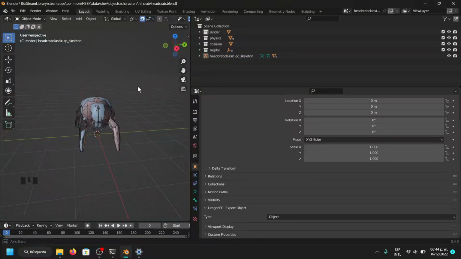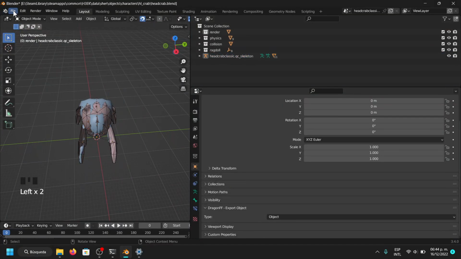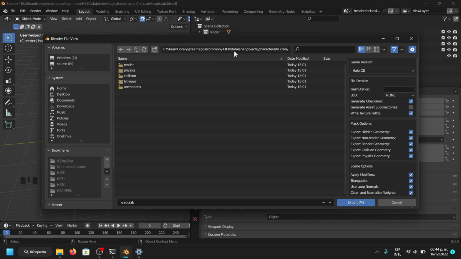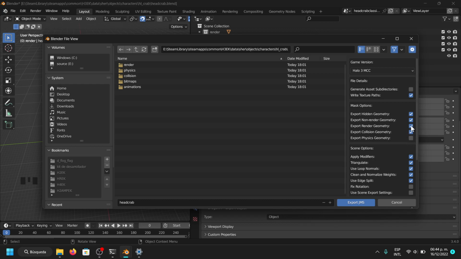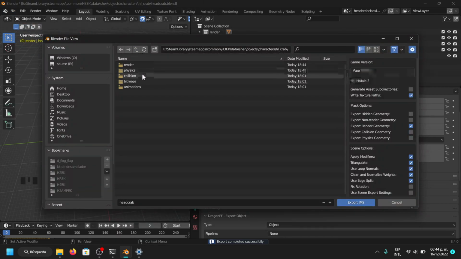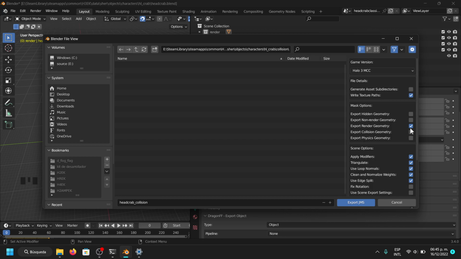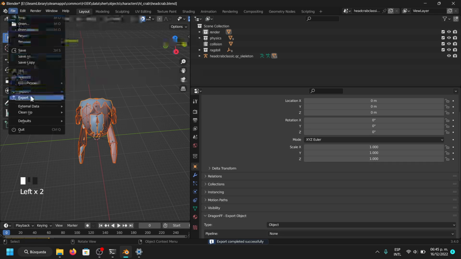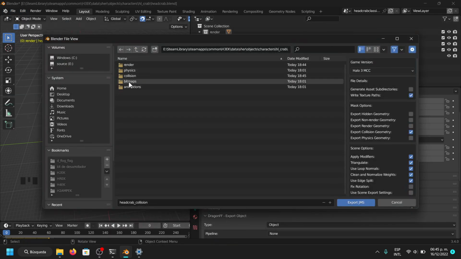Now we have to export the model. So let's do it. Export this model. Okay, here we have our folder, and we are going to export in render and collision. First the render, because we changed the face mask, so let's export it. Then we are going to export the collision. And after that, we are going to export the physics. So let's try exporting them.